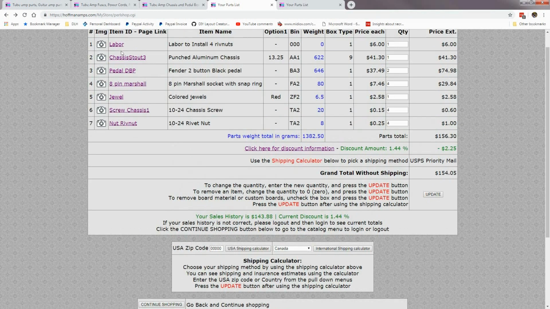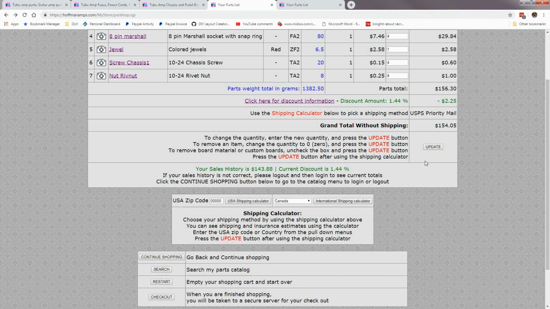Now this order's got some big stuff in it. Chassis is not going to make it first class. So the default is USPS priority mail. But let's go do a shipping calculation on that. Let's say my zip code is 90210, which is some sort of California discount. This is for USA. This is for Canada, Mexico, and other countries calculator. Let's do the USA one.